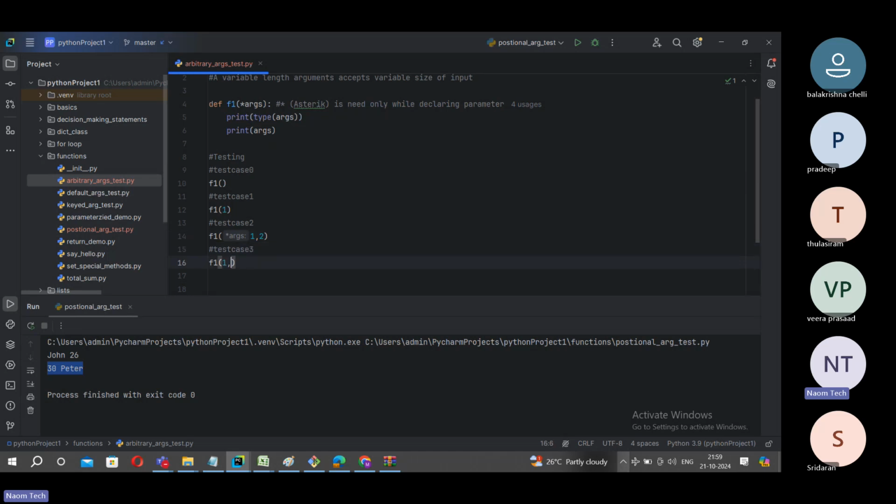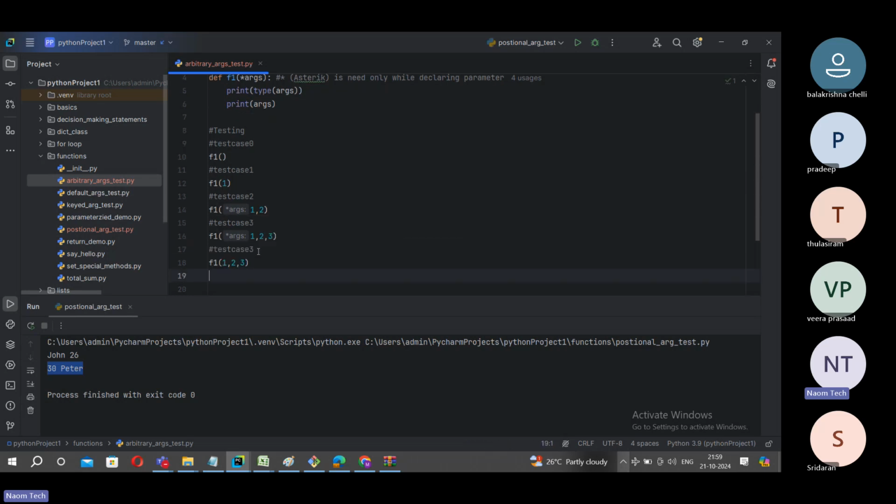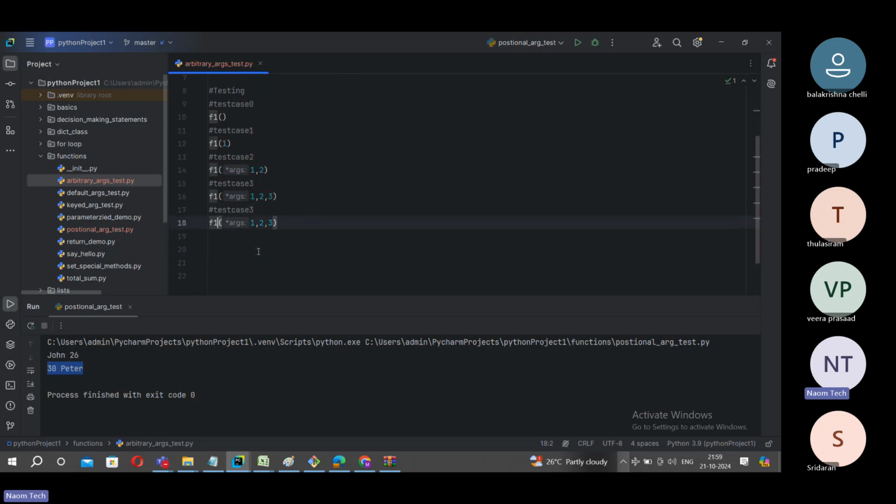Anything of your choice. It's not like you should pass only integers. It's up to you. You can pass heterogeneous data if you want. I'm just passing to test the scenario. That's all. Just create test cases.